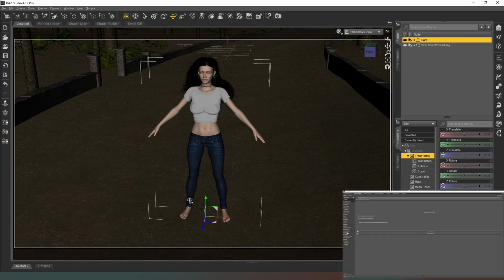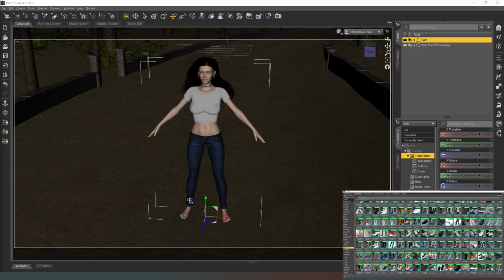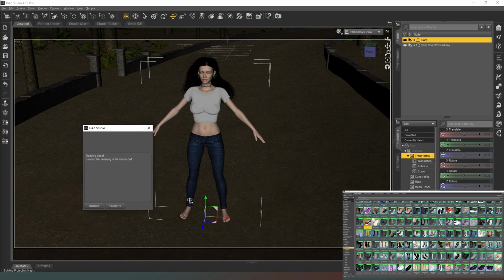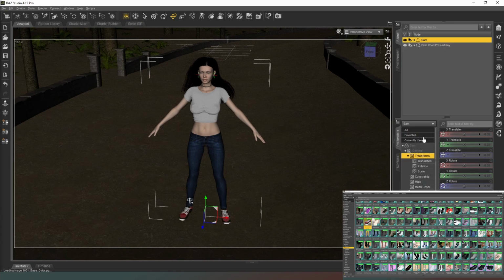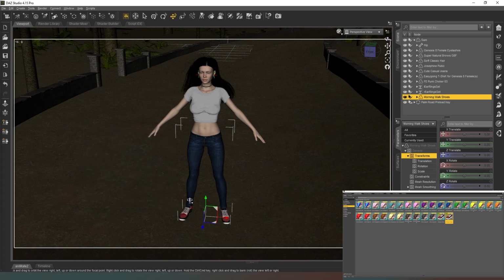And go back into my smart content, into wardrobe, and we want to get her some sneakers or trainers if you're from the UK. Something simple that she can walk in. It's not going to completely cripple her. Oh, look at that. Perfect. Appropriately named and everything. Let's see if I've got any different materials for those. And let's just make sure that they are actually Iray.